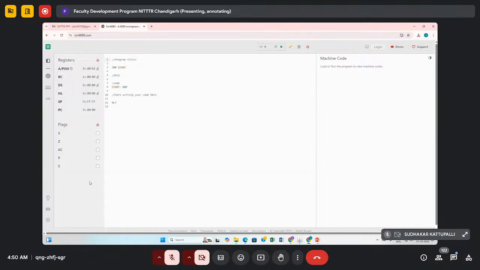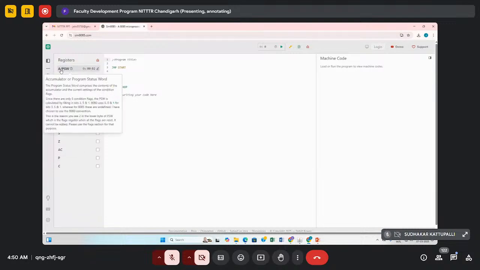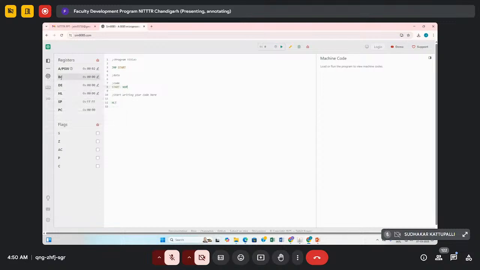If you click over here, I'm expanding the tab. This shows the various registers. We have the accumulator, program status word, then the B register and C register. They have given them in pairs. We can modify them as well. Then we have D and E, H, L, stack pointer, and program counter. Then we have some flags: sign, zero, auxiliary carry, parity, and carry.